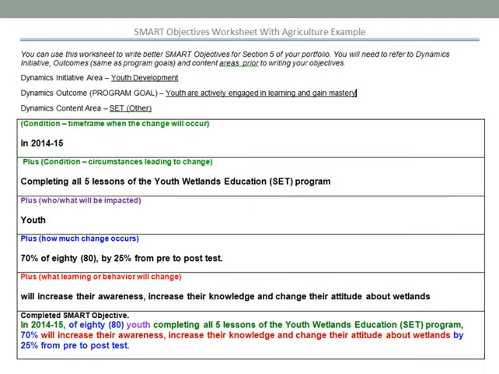Here's another one with the example of youth development. So in the top portion, I completed the dynamics information. Then I completed the bottom section. I put the year. I put the circumstances leading to the change. I put who or what will be impacted. I put how much change will occur. And then I put what learning or behavior would change. So the completed SMART objective was in 2014-15 of 80 youth completing all 5 lessons of the Youth Wetlands Education SET program. 70% will increase their awareness, increase their knowledge, and change their attitude about wetlands by 25% from pre to post test.